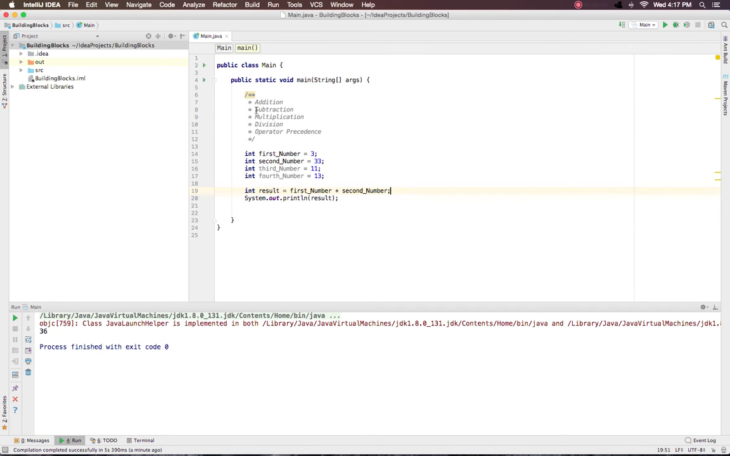So just to prove that we can also do subtraction, multiplication, and division, I'm going to go ahead and do these underneath this right here and then put them in the print function so we can see them working properly. So I'm going to create int, and I'm going to create a result called result2, and I'm going to set it equal to first number minus second number.